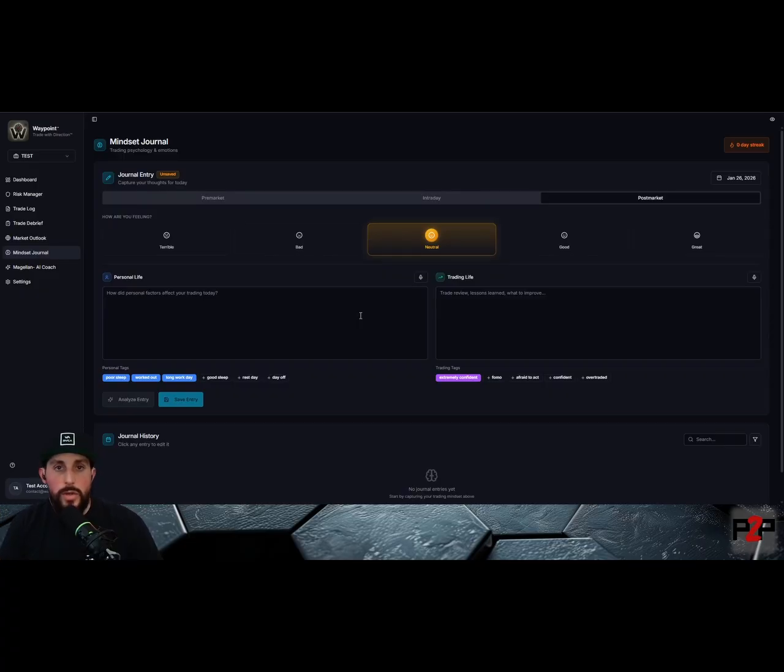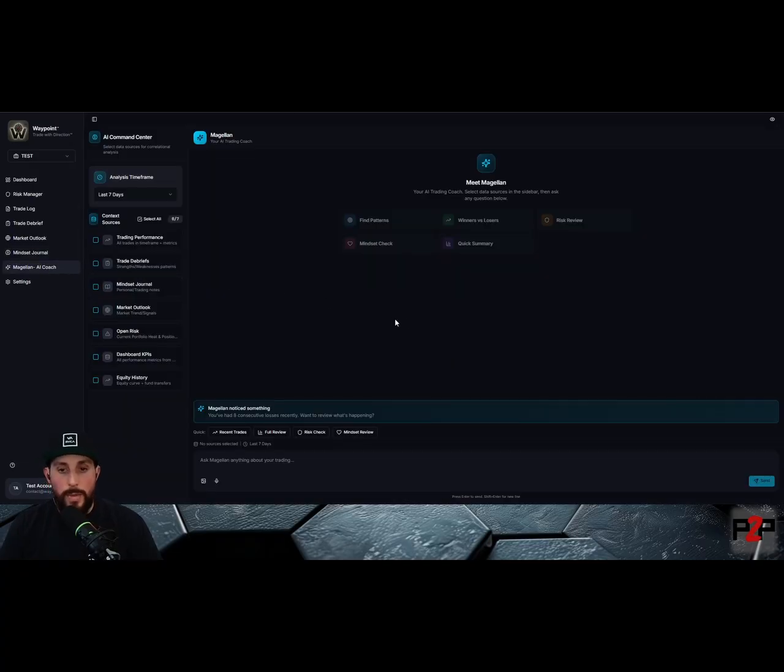I can hit that little voice button and I can just start talking out how I'm feeling, and that'll all get documented. The big, powerful piece of this is Magellan, the AI coach. I named it Magellan to go with the Waypoint kind of theme. And what you have here is a fully built-in AI that is actually designed specifically for this application.